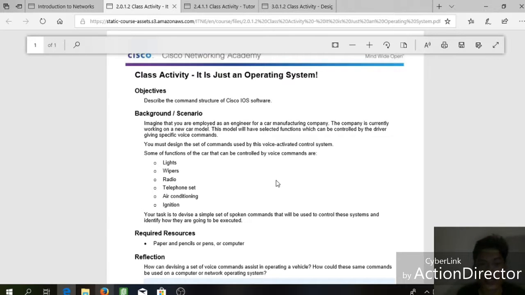The other activity is entitled IOS, just an operating system. The objective here is to describe the command structure of Cisco IOS software. The background scenario: imagine that you are employed as an engineer for a car manufacturer company. The company is currently working on a new car model, which will have selected functions that can be controlled by the driver giving a specific voice command.